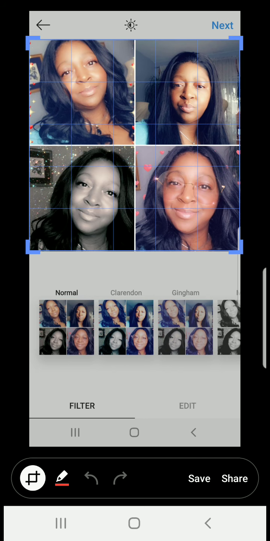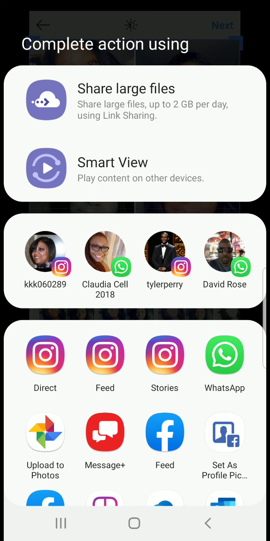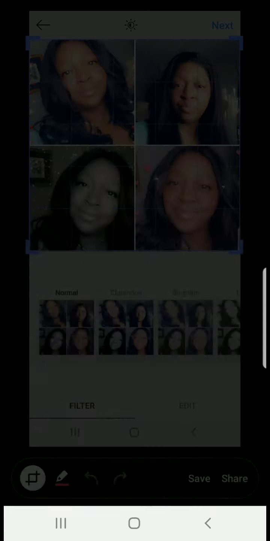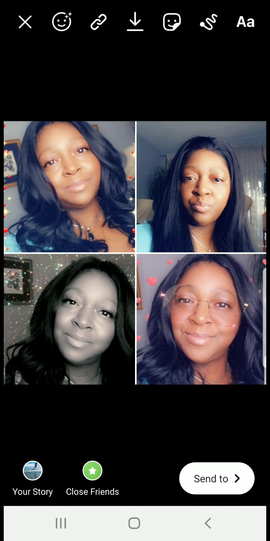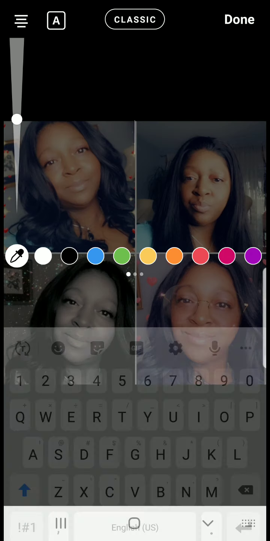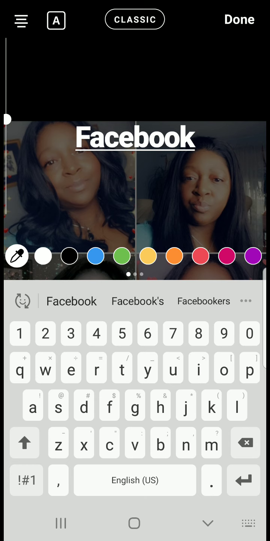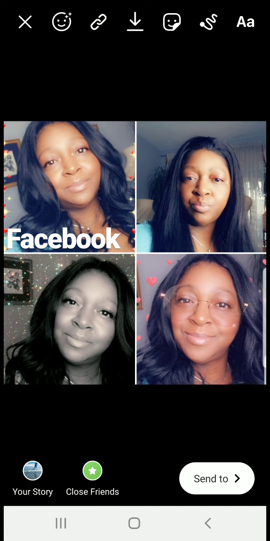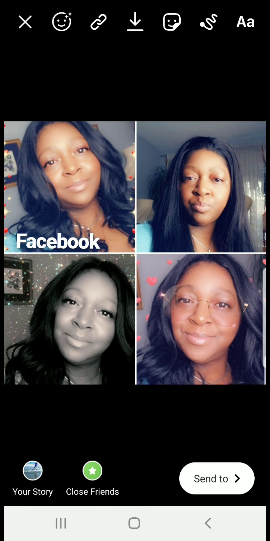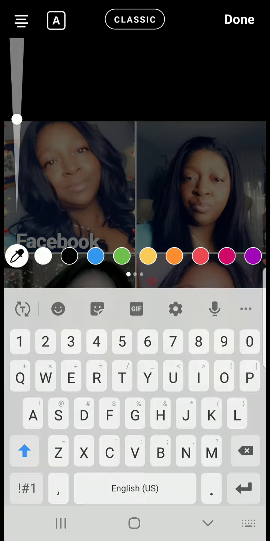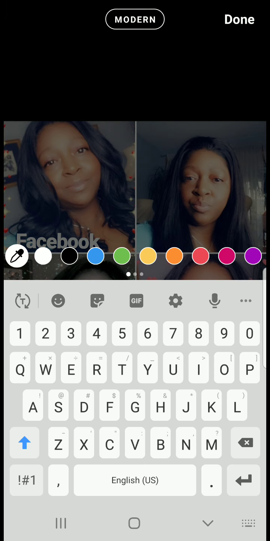Now you could either hit save or share if you want to. Now you want to send it to your stories. And from your story page, now you have the text button. And let's see, Facebook. You hit Facebook, you click done, and you drag it to where you need to put it. And you could also resize the font to make it smaller, larger. You could do it in classic, you could do it in modern, you could do it in neon, whichever one you want to. Okay, let me put it on typewriter just to give you another version.